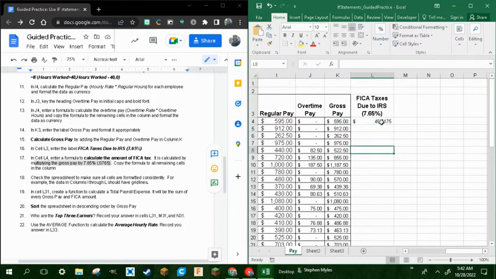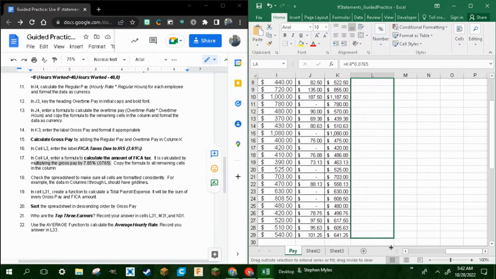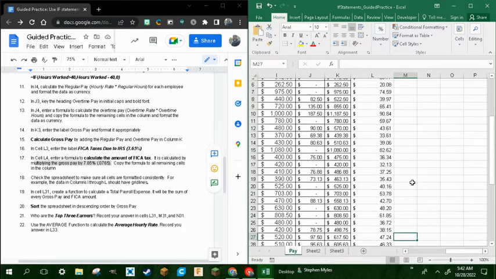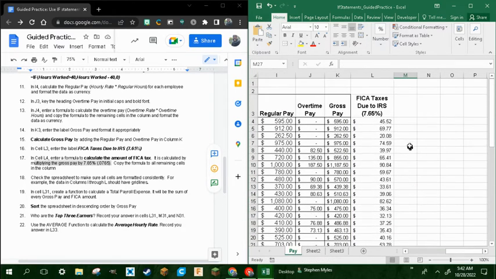Press enter. All right, we got too many decimal places there, so we can dial that back a notch here in a moment. But let's copy this for everyone. All right, it fixed it.